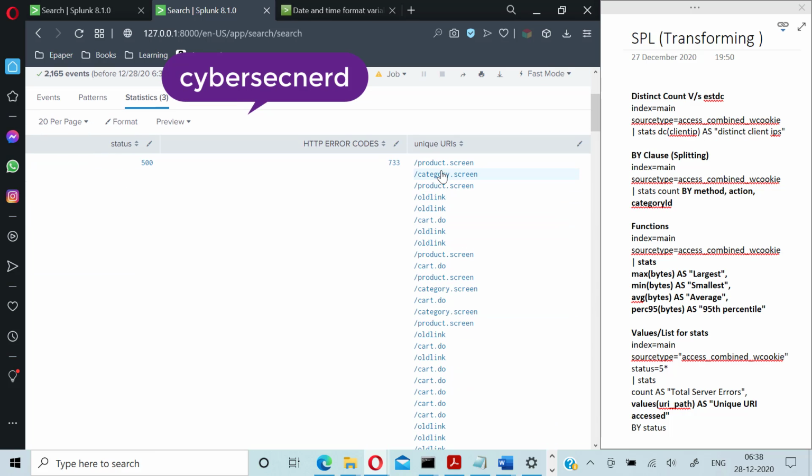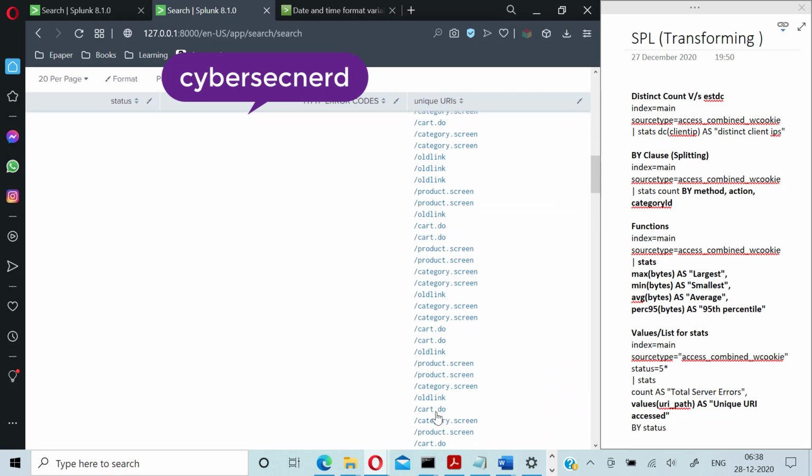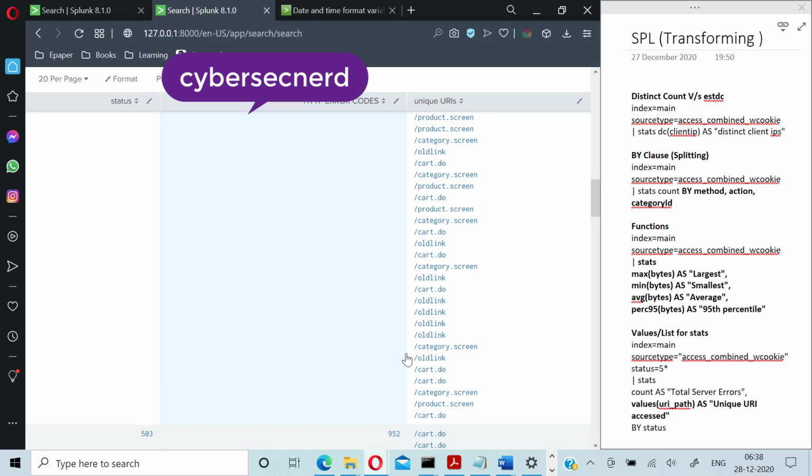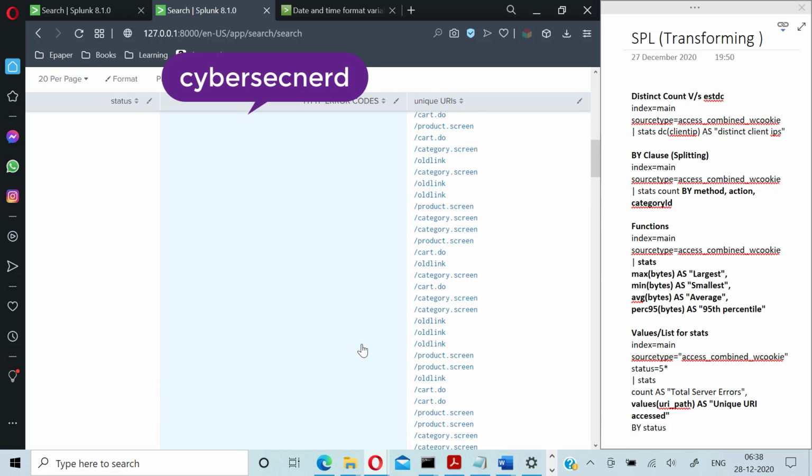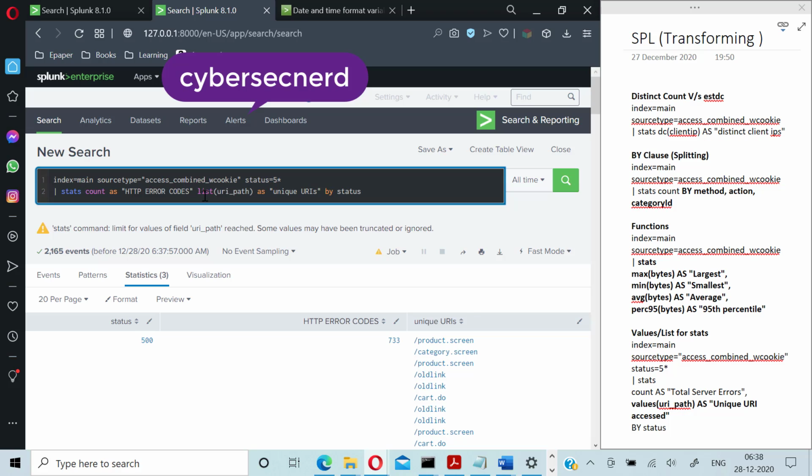So for example, you can see, as I said, it will give you all the occurrences of that particular URI. So you might see the repetition as well. Depending on the use case, you may want to decide to use list, or maybe values, along with stats or dedup.